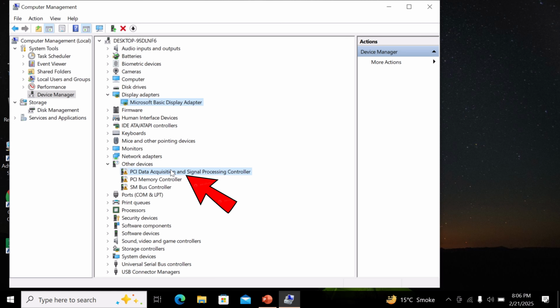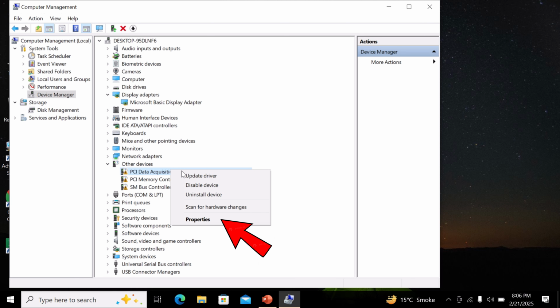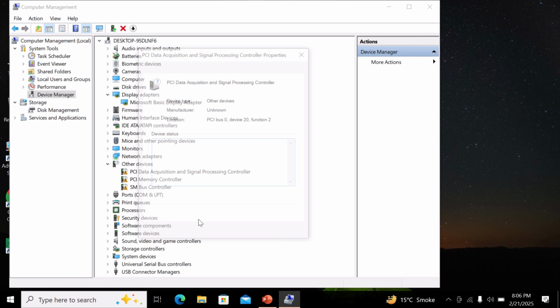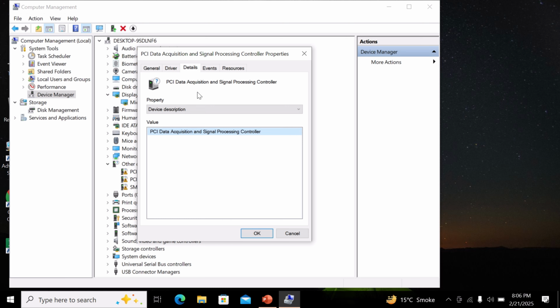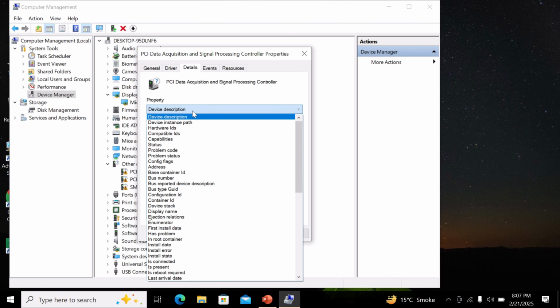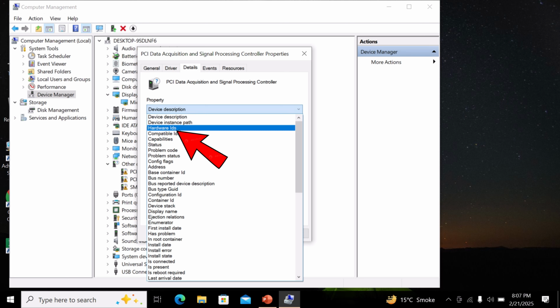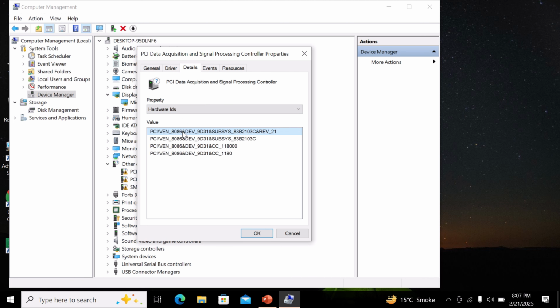Right-click on the missing driver and select Properties. In this window, click on the Details tab. Under Property, select Hardware IDs. Now, right-click on the first value and select Copy.